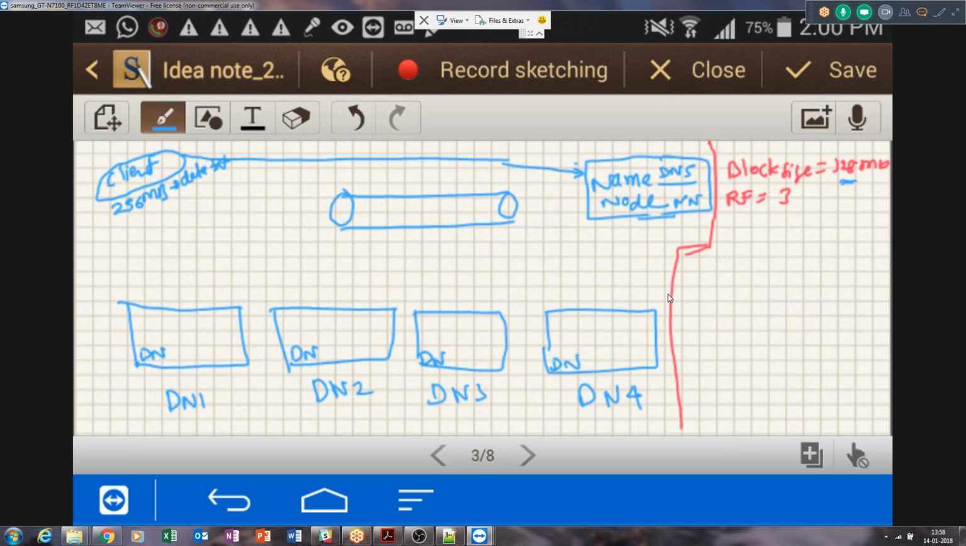Okay, data queue in HDFS. Not exactly identical, but similar to that. It's a concept like creating a pipeline. A pipeline is nothing but a virtual thing, and it would be a kind of queue only, in which the name node will place the names of the data nodes which are available for writing.